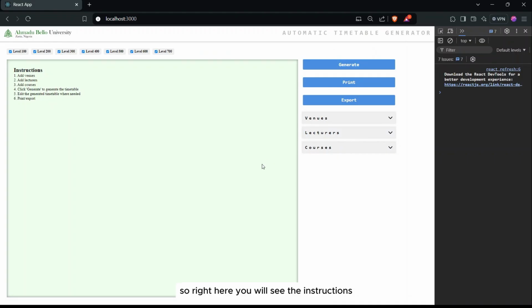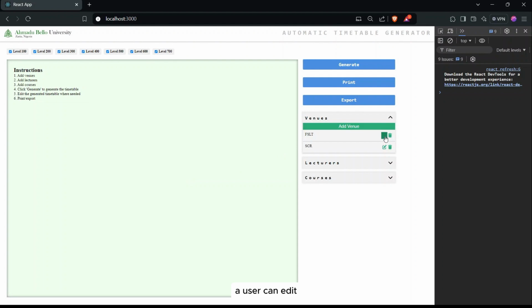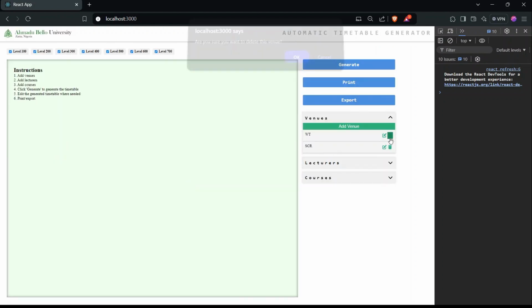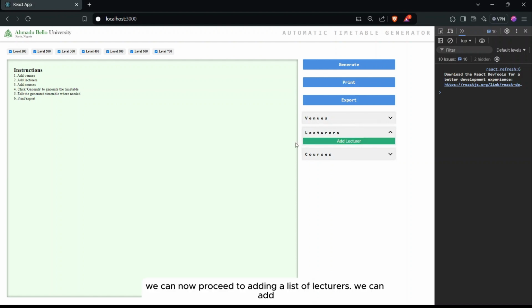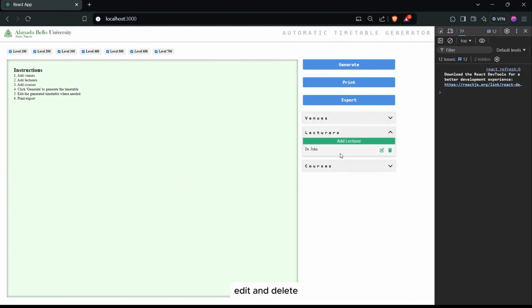So right here, you will see the instructions. A user starts by adding a list of venues. A user can edit or delete. Can now proceed to adding a list of lecturers. Can add, edit, and delete.